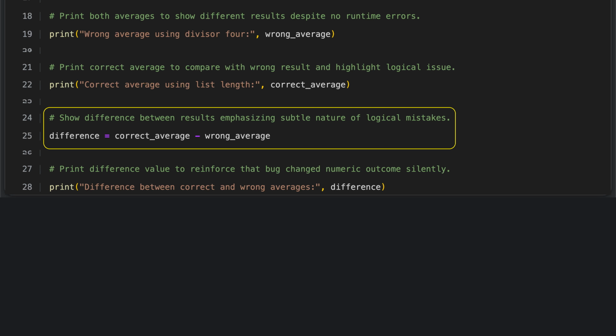In this step, we find the difference between the correct average and the incorrect one to show how a small logical mistake can change the final result. By subtracting the wrong average from the correct average, we measure exactly how large the error is. This emphasizes why it is crucial to use the proper divisor when calculating averages, since even a simple mistake can lead to a noticeably different outcome.